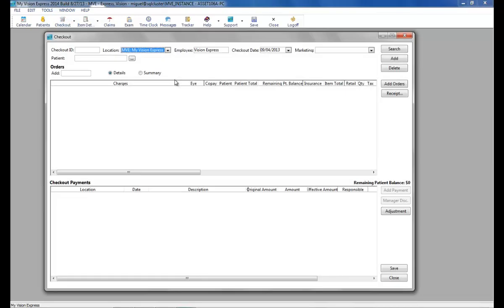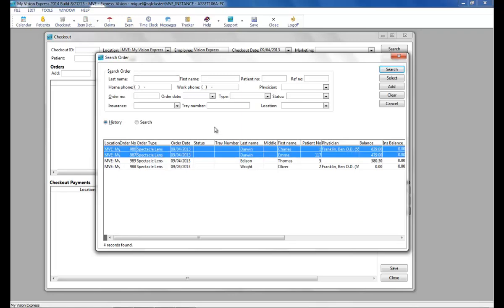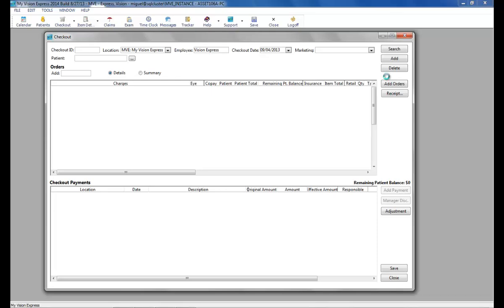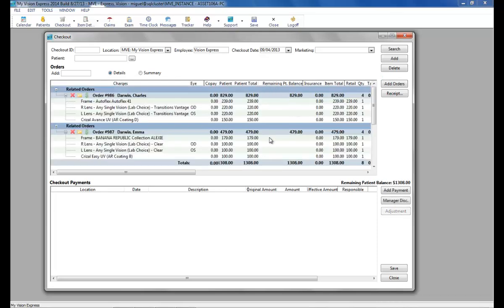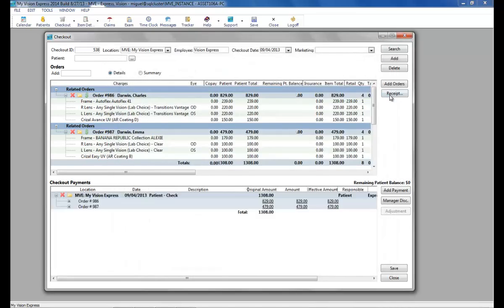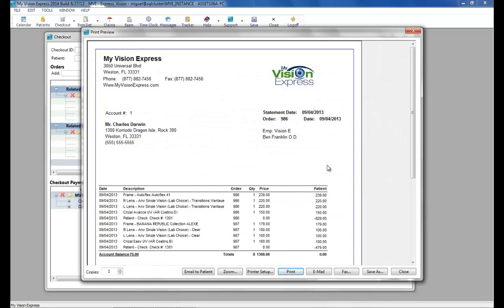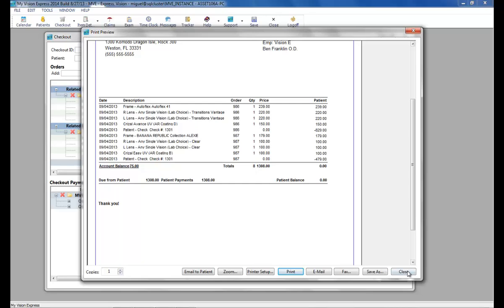Let's open a new checkout so that we can check out multiple patients. We'll click Add Orders, and we'll select Charles and Emma Darwin, and click Select. Notice both orders come in. We can now take payment. Let's say via check. Check number 1301. Click OK, and our payment is complete. Let's look at our receipt, and here's our receipt. And we'll close.